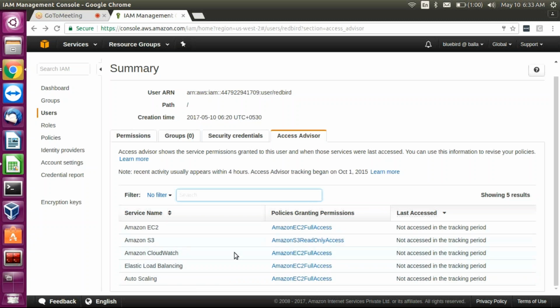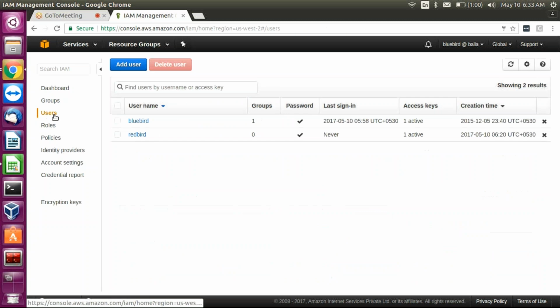I will show you in detail what the services are, the account, and what is the difference between programmatic access and console access. Please ask me if you have any doubt.